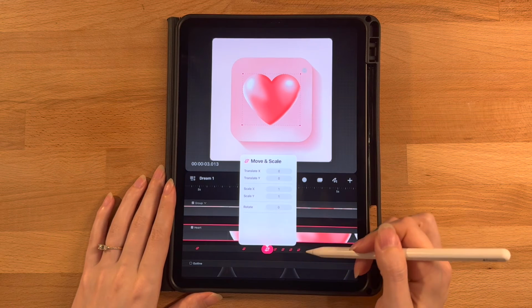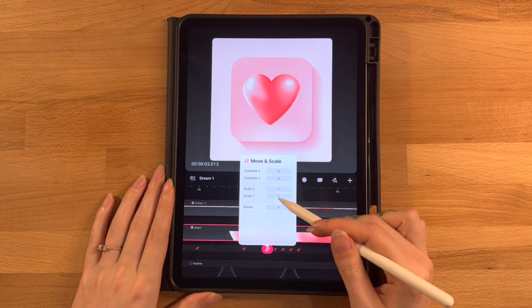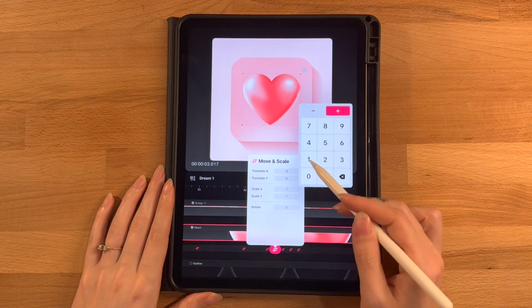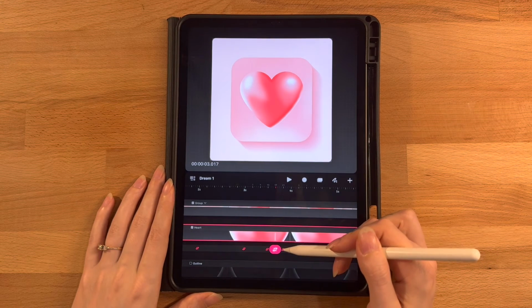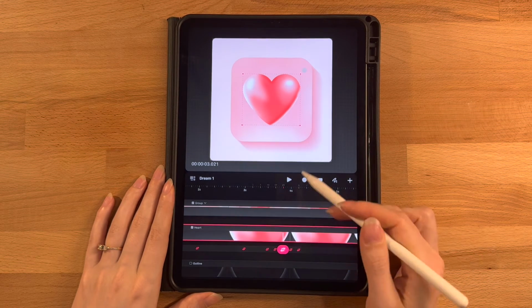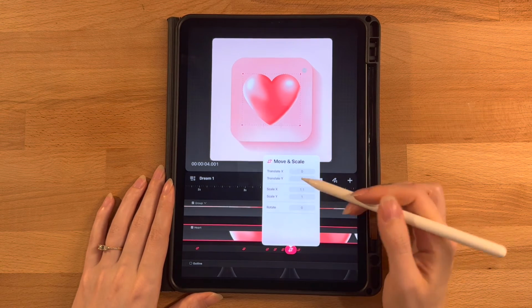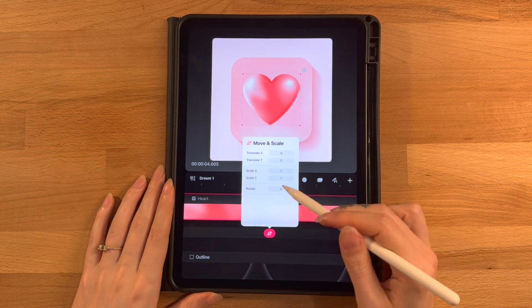Okay, so this is kind of our set of beats. On our first one of the 5, we're still set to 1 for scale X and Y. Our second one, we're going to tap into that and we're going to set this to 1.1 and 1.1. Okay, our third one should be set to 1. Our fourth one, again, 1.1 and 1.1. And then our fifth one is just set to 1.